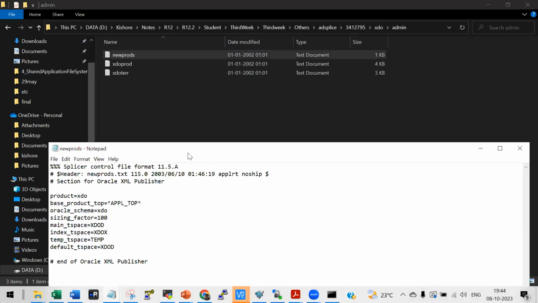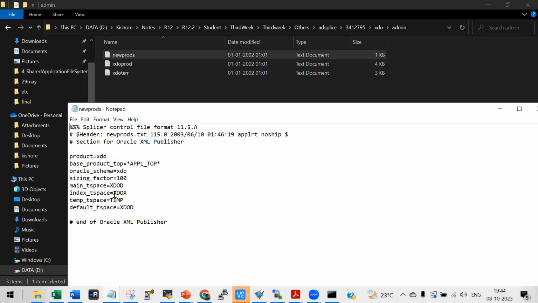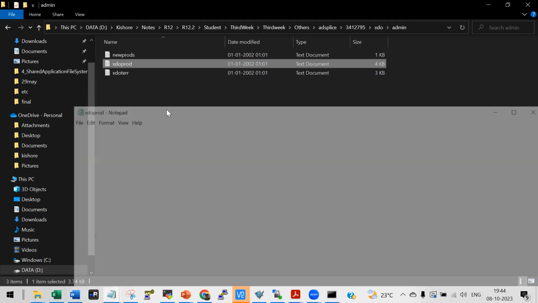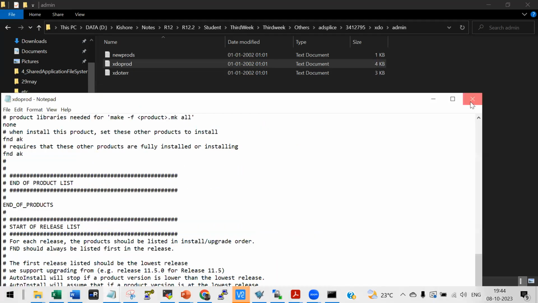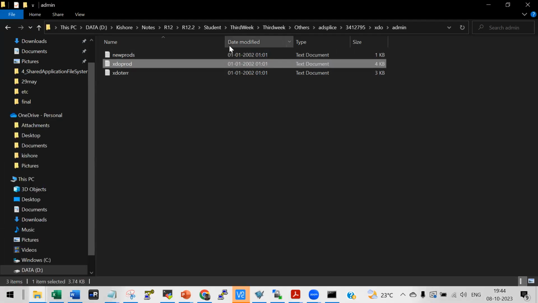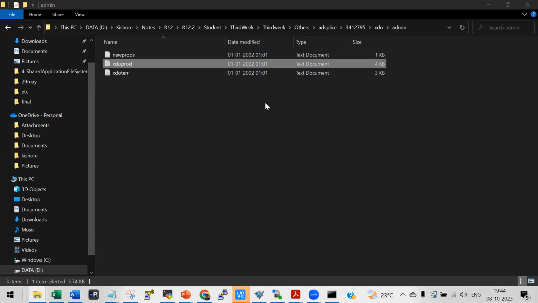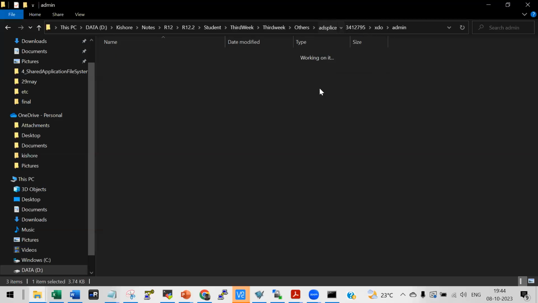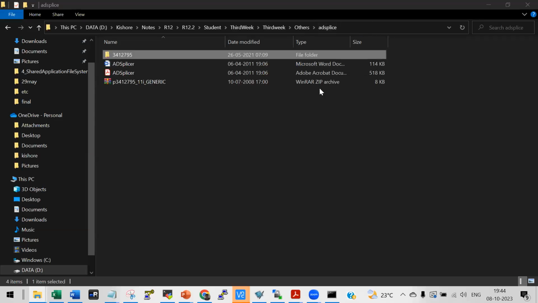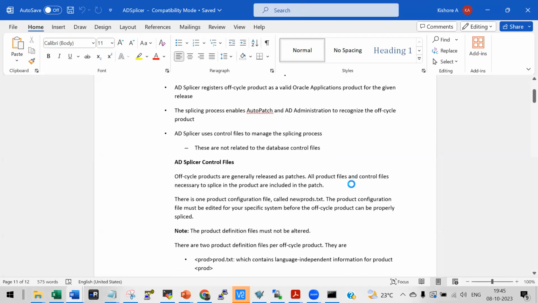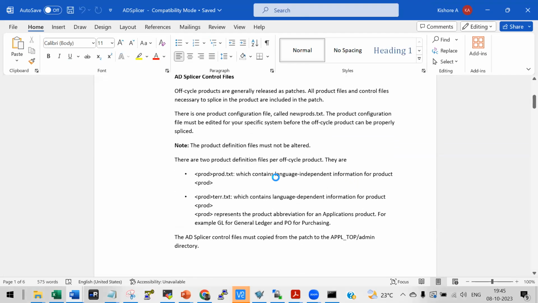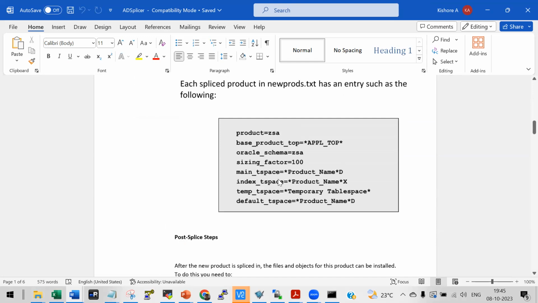You have to open this file and change it. For example, if you're adding a product called XDO, then you have to update this particular file. Similarly, these 3 files have to be updated, and then you run the AD splice. So what is the use of AD splice? AD splice means to add a new product or a custom product, especially in 12.2. Any custom program has to be added using AD splice.